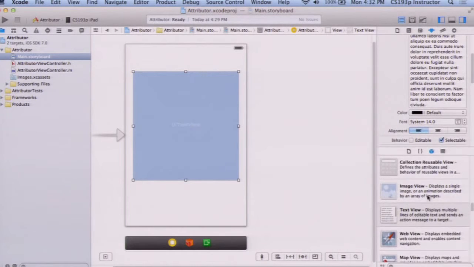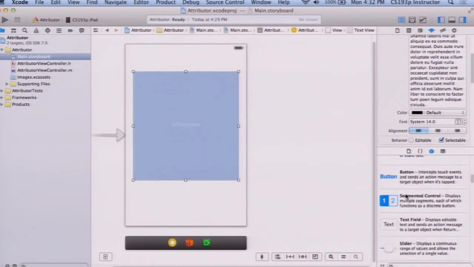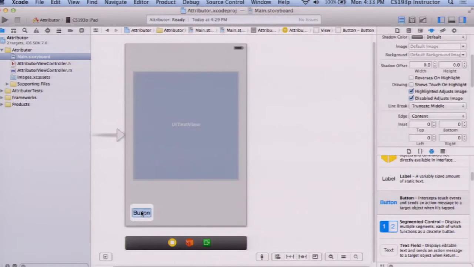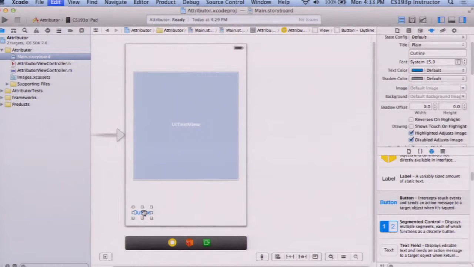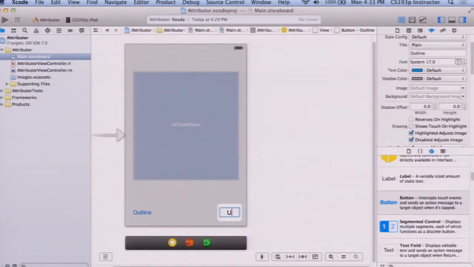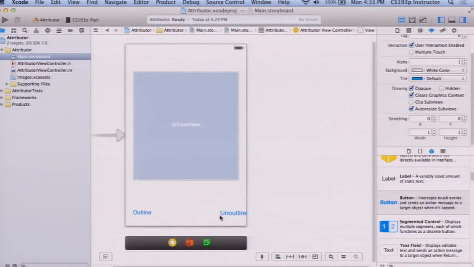Well, let's see. Let me go get some buttons down here at the bottom. How about let's allow outlining. So I'm going to create a button down here called outline. And of course, let's also let us unoutline. So I'll create another button over here. I'll call it unoutline. That's probably not a word, but we know what we want.